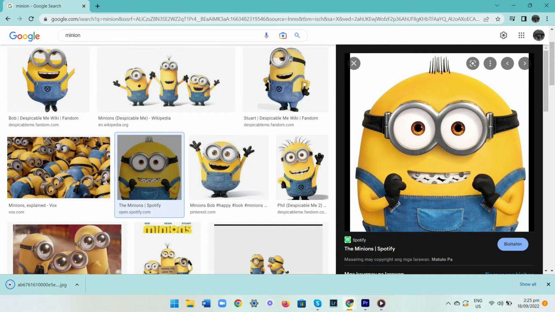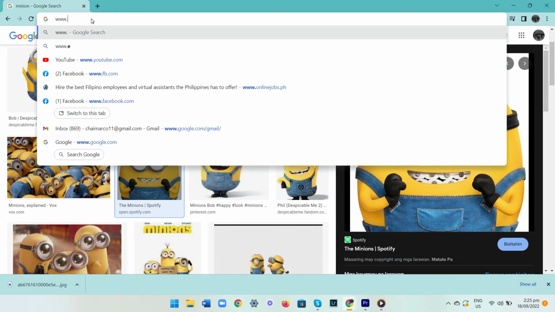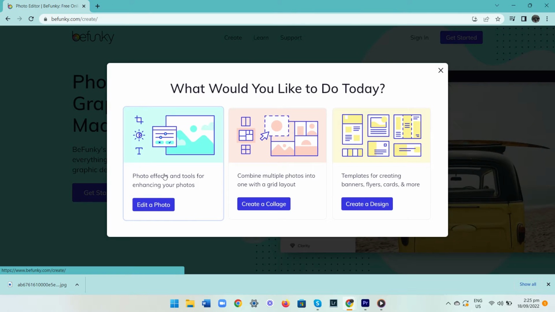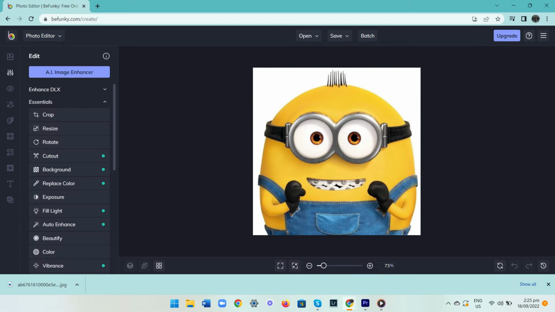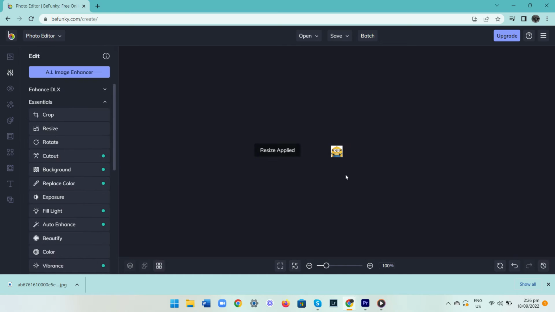Next in our guide is to resize the image through BeFunky's free image resize website that you can visit through befunky.com. Now, we are simply going to click on Get Started. Upload the photo by clicking on Open along the top bar. And evidently, the image's size is rather large. So to aid with this problem, we are going to hover over the icons on the left of our screen and click on Edit. Then select Resize. Tick off Lock Aspect Ratio and change the width and height to 32 by 32 pixels. This will make our graphic work easier.